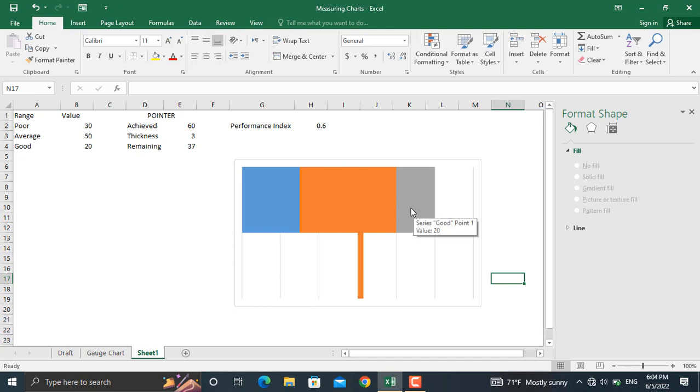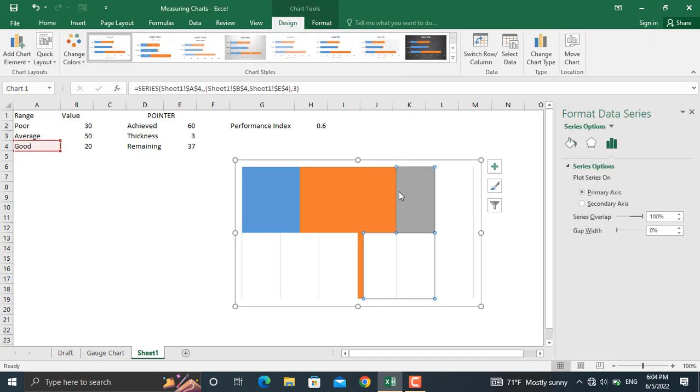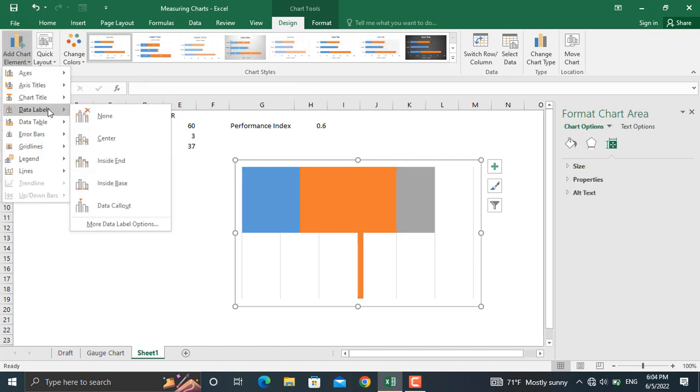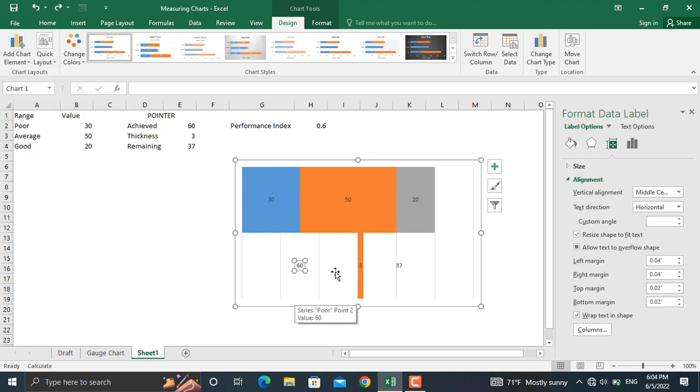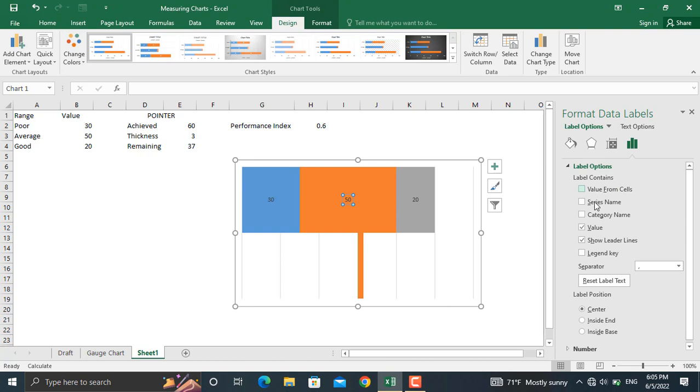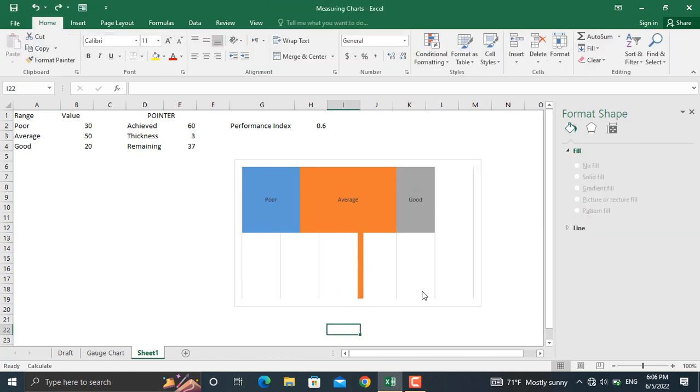When this is done, we will add the series values to all of these. To do that, click on this, go to design, and in here we will click data labels and we will select center. We will remove the data labels from the pointer and leave the labels on the ranges. Next, we want to see these names on the ranges. To do that, click the data label and come to here. In here we will select the series names and we will uncheck the value. Let's do the same for the others.